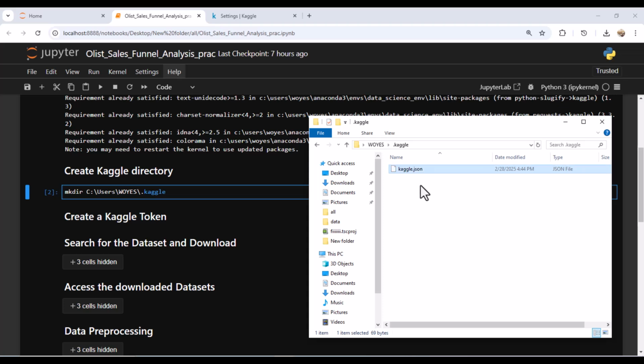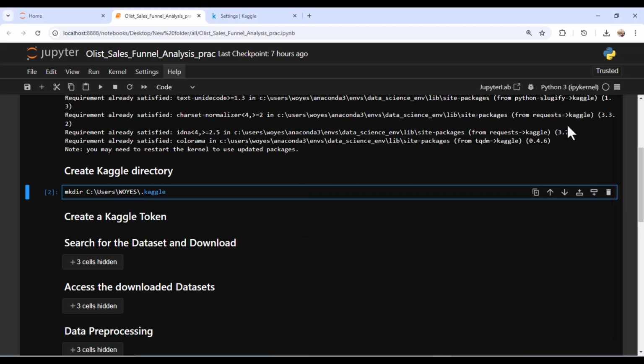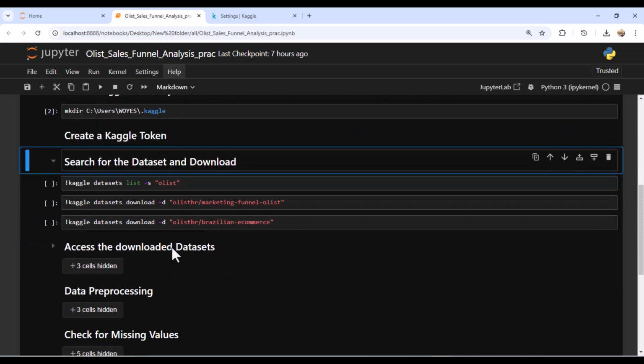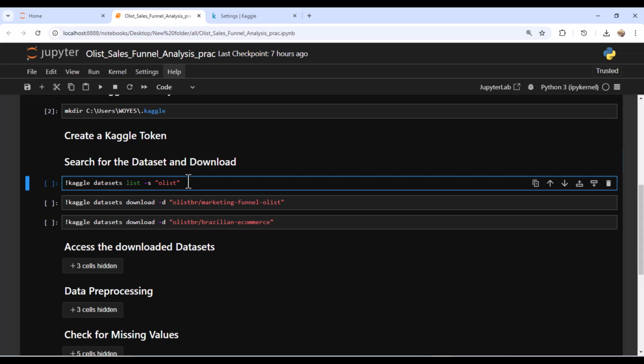All right. After doing that, the next step is for you to search the data. We are using the Olist e-commerce dataset, right? So simply come here. You can search for Olist on Kaggle by running this command, kaggle datasets list -s, then olist. It will bring all datasets related to Olist sales. So simply run this, shift enter.